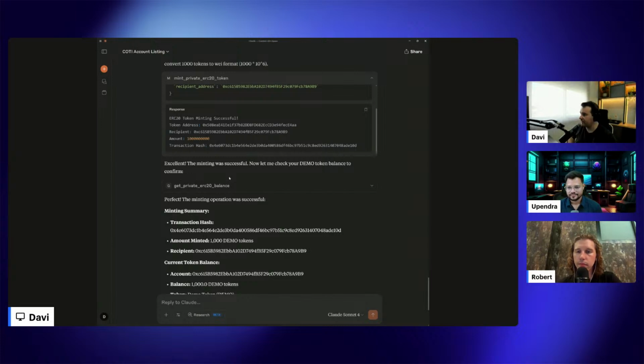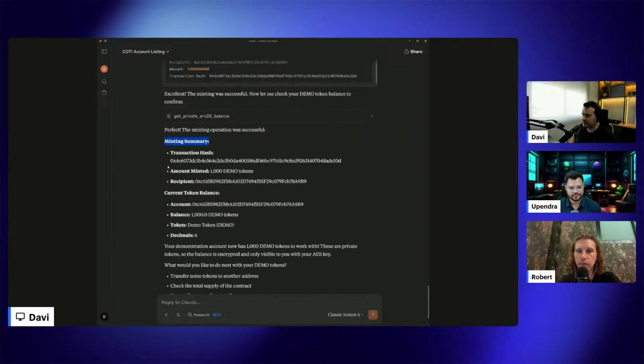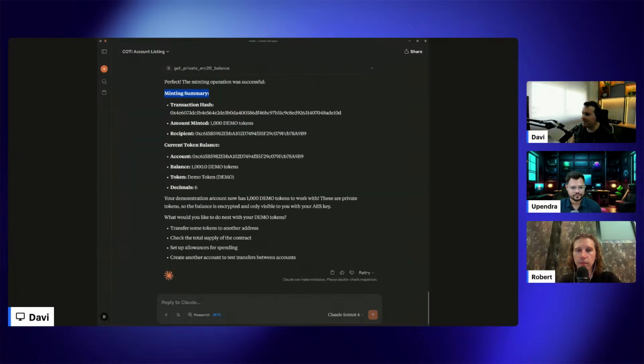It's also good that, for example, the agent like Claude or any other agent will provide an overview of each operation. For example, it can extract the useful information and create a summary with this information, and also recommend some new operations, like do you want to transfer some tokens to another address, or check the total supply. So it's basically because Claude already knows about the tools available and recommends me next actions. So it's good because I can just follow the recommendation, and that's it.